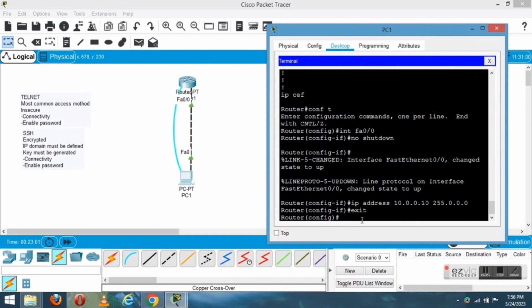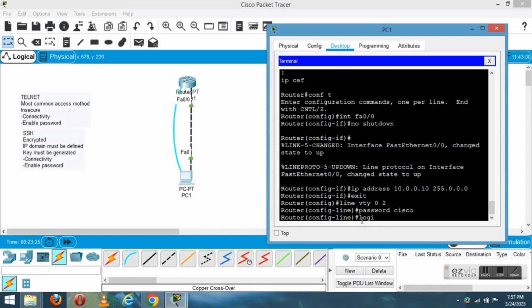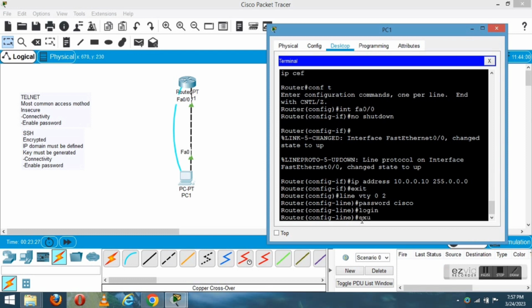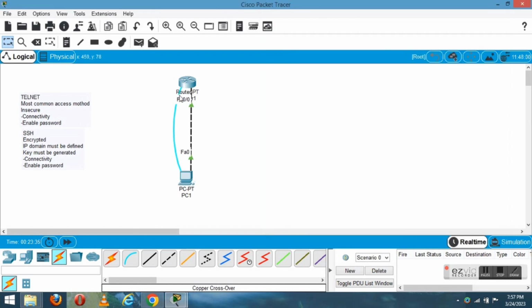Now for setting up Telnet, in the global configuration mode we have to type line vty 0 2, and we have to give the password, that is Cisco, and login. Exit. Now we can remove the console cable.